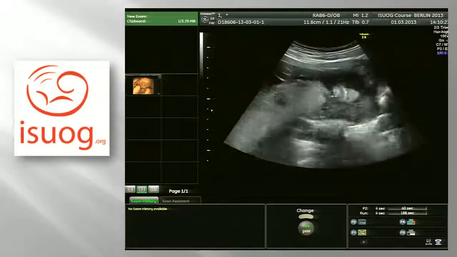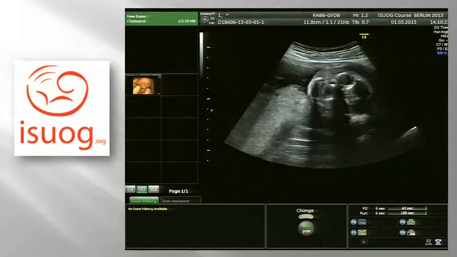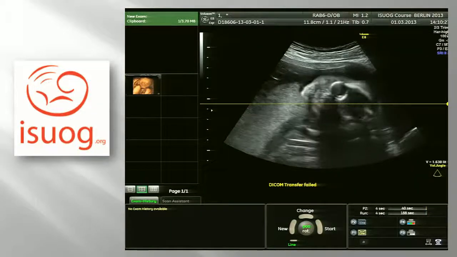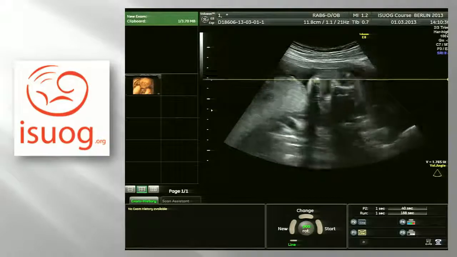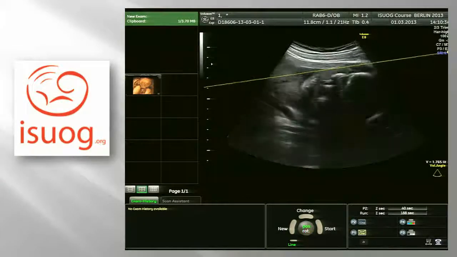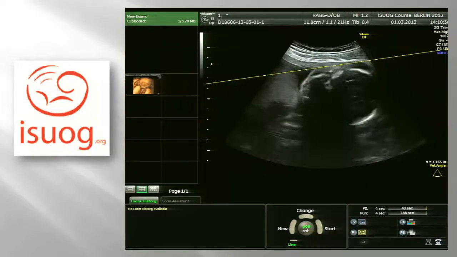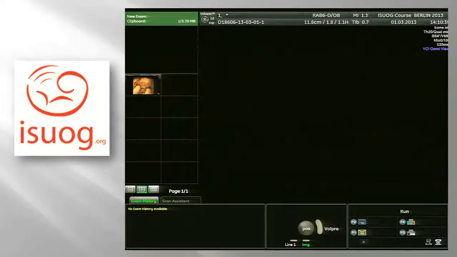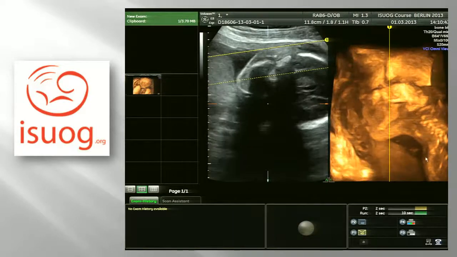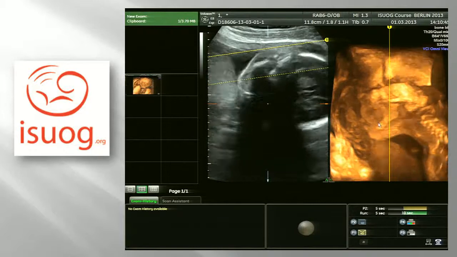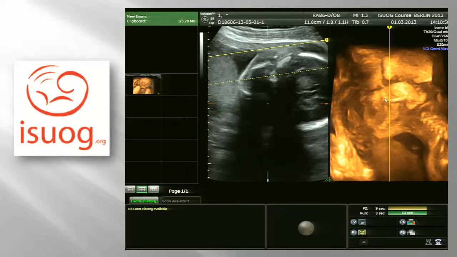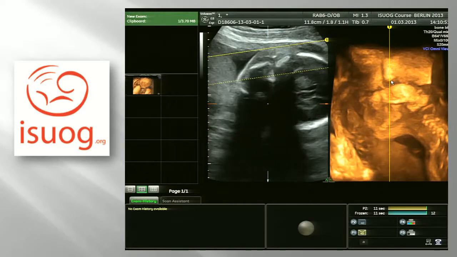Because of the position, I will demonstrate how to see the skeleton. For this, I use VCI with a special setting for the bones. You just have to put this line on the skull. And this is a 3D rendering of the mandible here. And you can see here zygomatic arch and all the sutures.